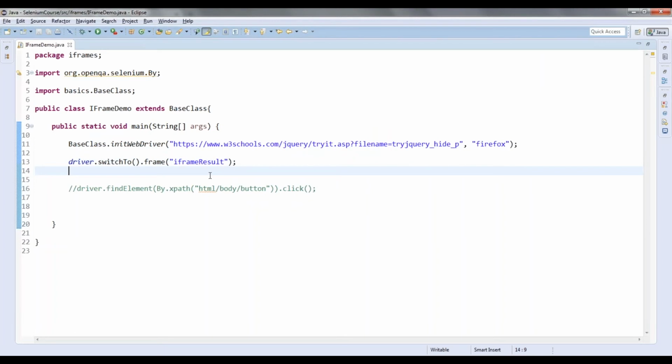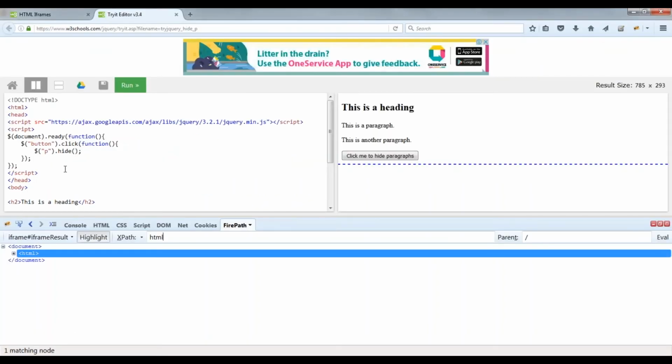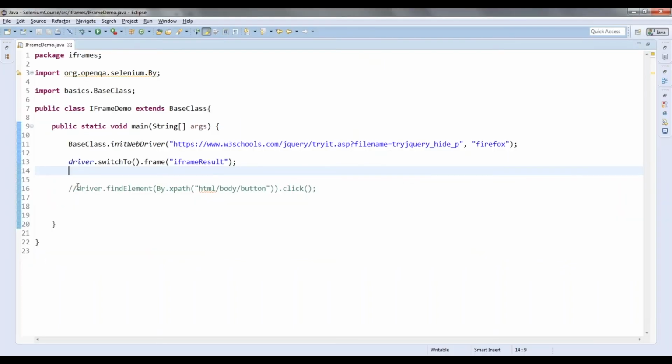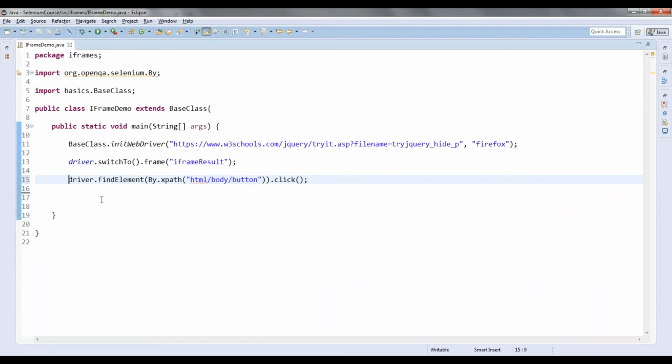So once you switch, the control will not be there in the top window. That statement should be understood very clearly. In the sense, any element I want to perform an action on in the top window after switching is not possible. Only the elements in the iframe can be identified, and you can perform the action on them. We will take up that demo also. So first I will switch to that particular frame. Once I switch my entire control to that frame, I am going to click on this button. Now if I run this, it is not going to give me any error message.